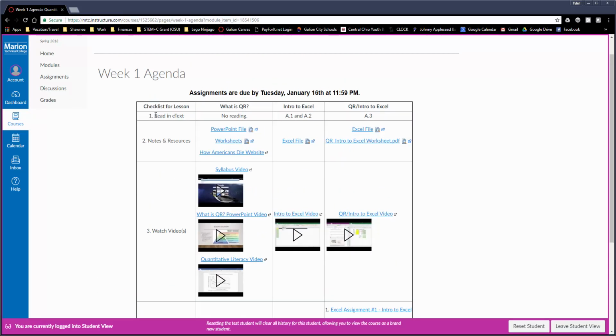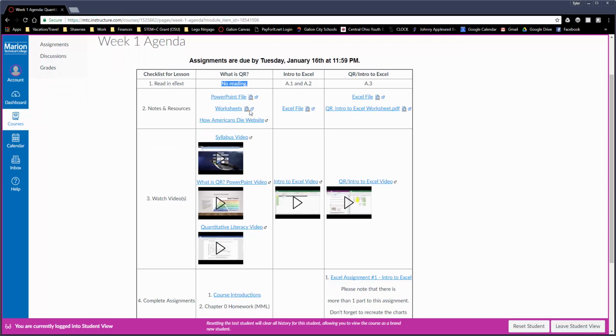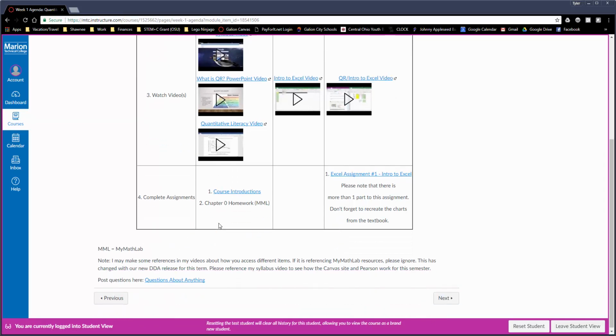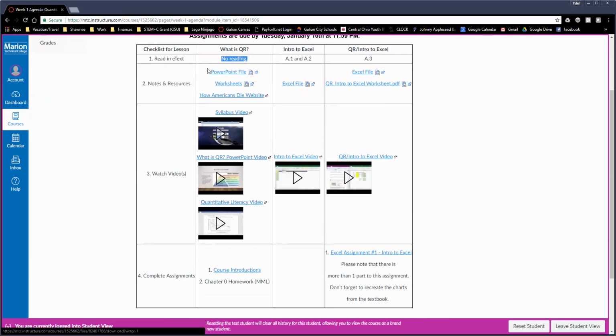I give you some items to read in the eText to start off with. Each column is a lesson, so each column has a lesson name. I tell you what to read in the textbook. I'll give you some notes and resources here. And then I have videos for you to watch. And lastly, complete some assignments. So you want to make sure you're doing everything in this order, including reading the textbook.